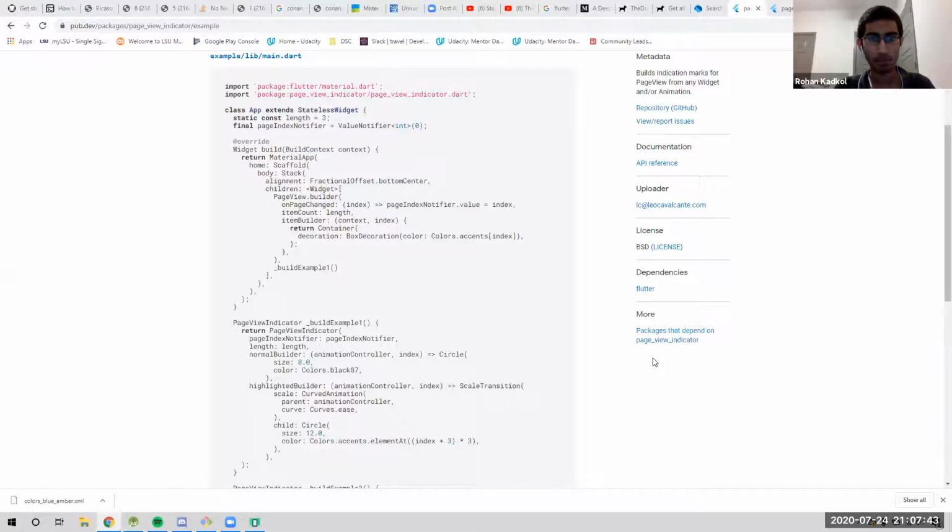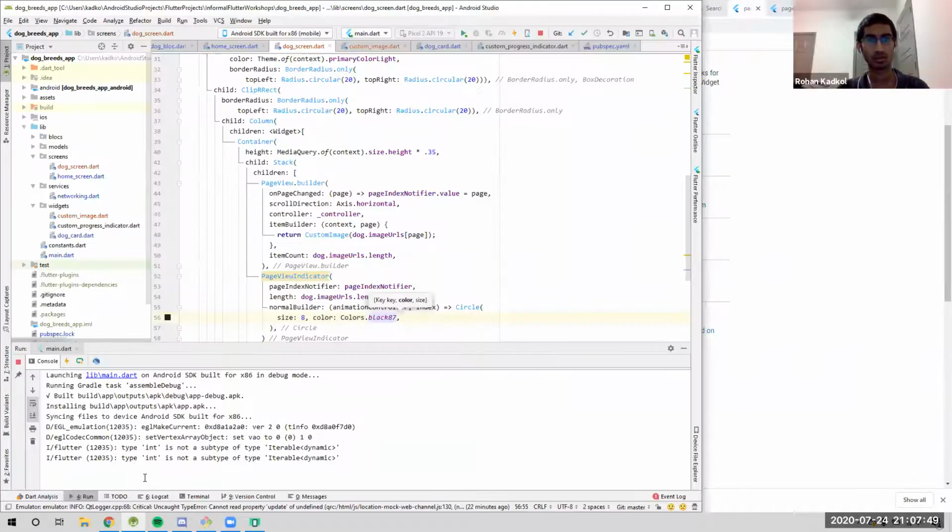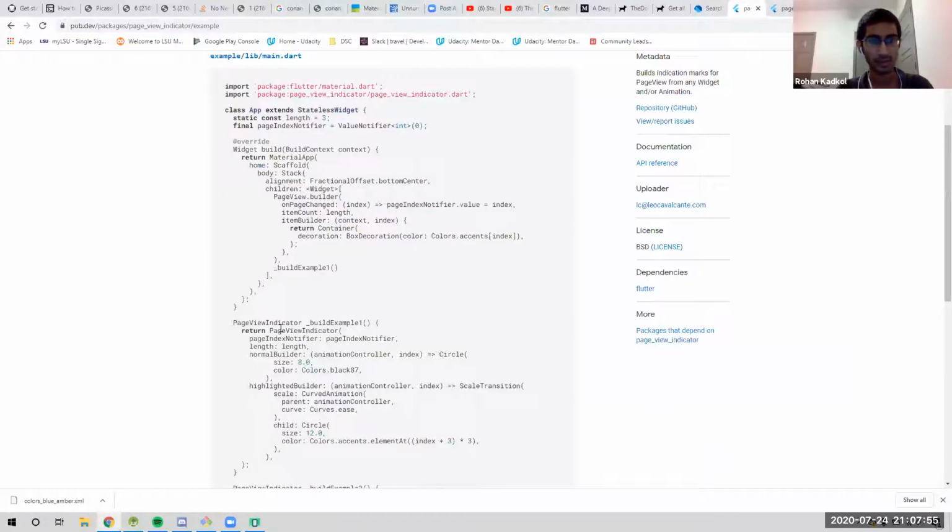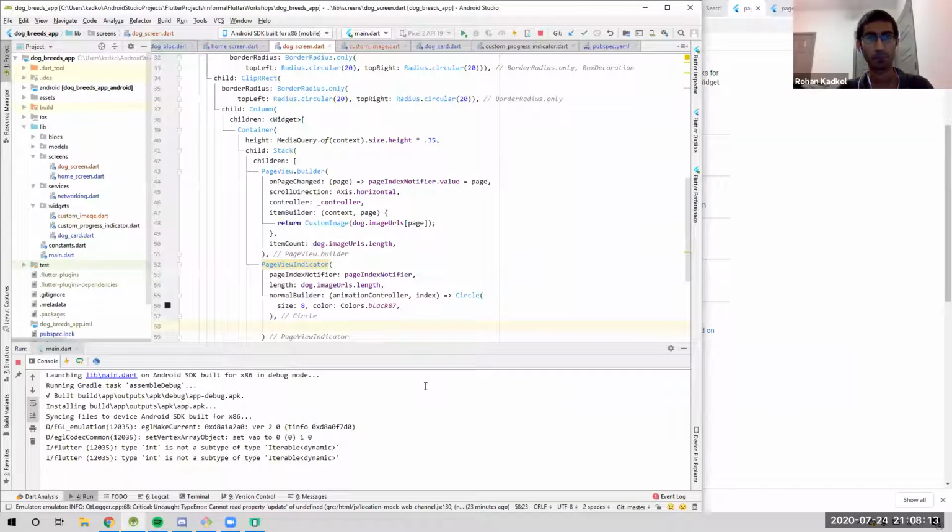All right. Circle size 8, black 87. So we have our normal builder thing here. What do they want us to do next? A highlighted builder. Normally it'll be black 87, else you get to control everything here. It's amazing. Highlighted builder takes animation controller and index. All right. And what does it return?